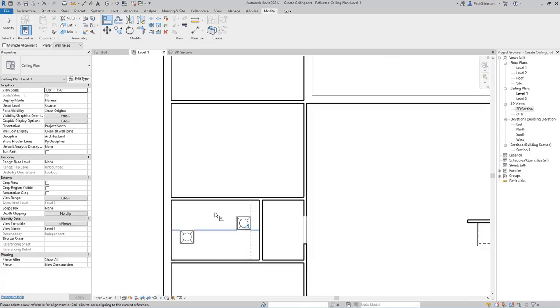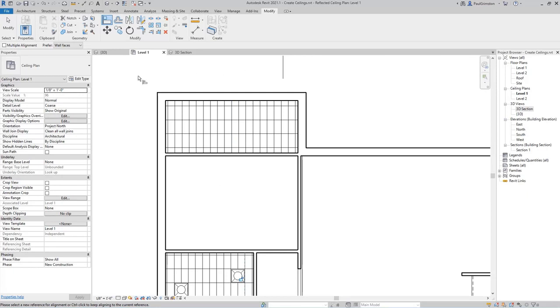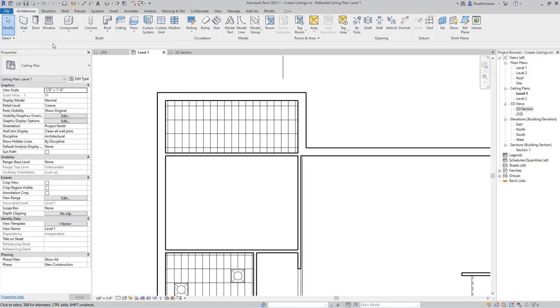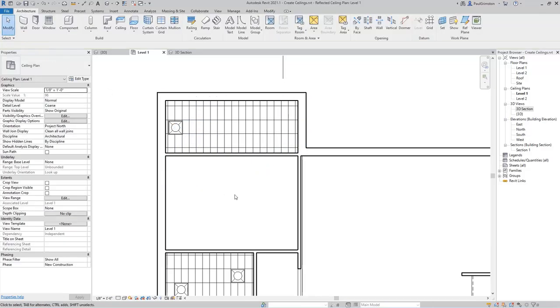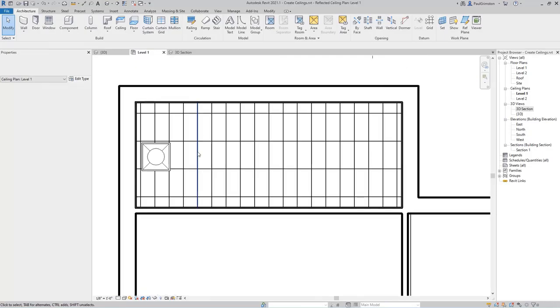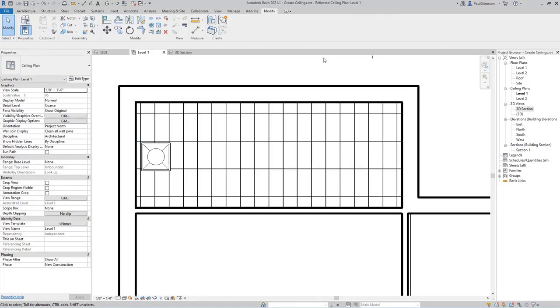We'll come and repeat this for the room above. So we'll choose modify to finish the align tool, and then from the architecture ribbon tab, we'll come and choose the component tool from the build panel once more. We still have the troffer lamp selected in the type selector, so we'll come and place one of these into our ceiling. And I'll choose modify to finish placing it, and we'll come and align this one into the correct location first. So from the modify ribbon tab, we'll choose the align tool, and then select our ceiling grid line and the edge of the lamp. And then the next ceiling grid line, the vertical one, and then the edge of our lamp to get that in the correct location.